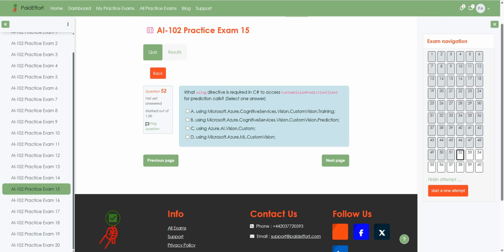Select one answer. A. Using Microsoft.Azure.CognitiveServices.Vision.CustomVision.Training. B. Using Microsoft.Azure.CognitiveServices.Vision.CustomVision.Prediction. C. Using Azure.AI.Vision.Custom. D. Using Microsoft.Azure.ML.CustomVision. The correct answer is B.